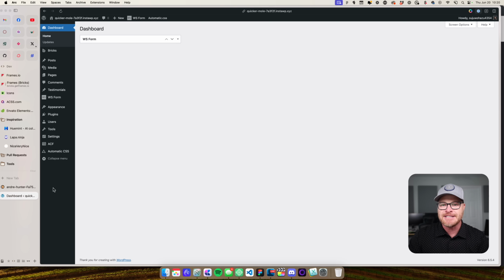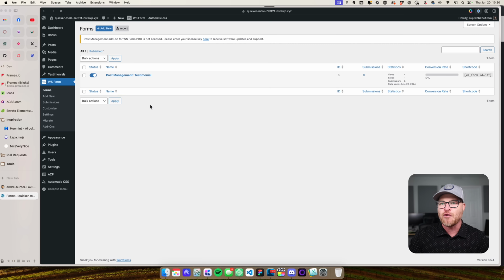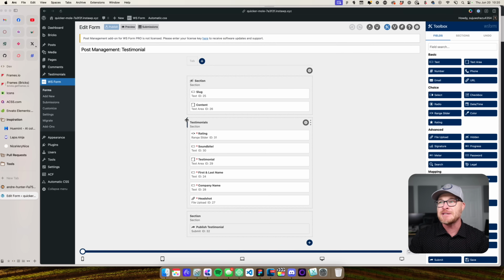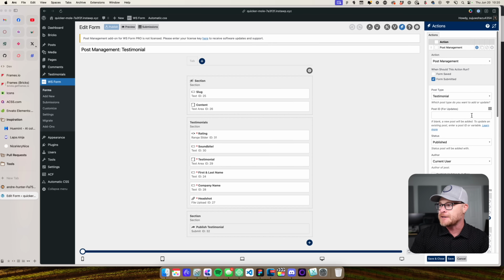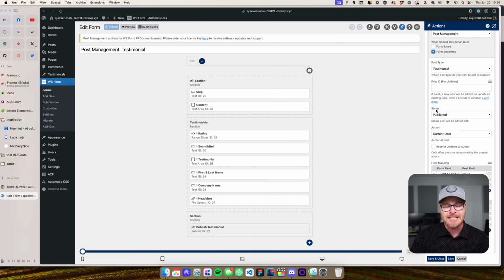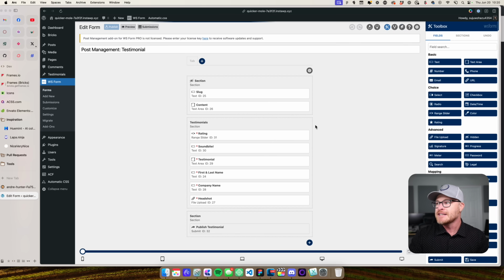So let's close all these tabs. Let's go to WS Form Forms. Let's open the post management testimonial. Let's click this little lightning bolt, which is the form actions. And we are going to go with post management right here. And you're going to see status published. So when we submit the form, the status of this post is going to be set to published. I want it as pending, like pending review. Save and close, go ahead and publish, okay?